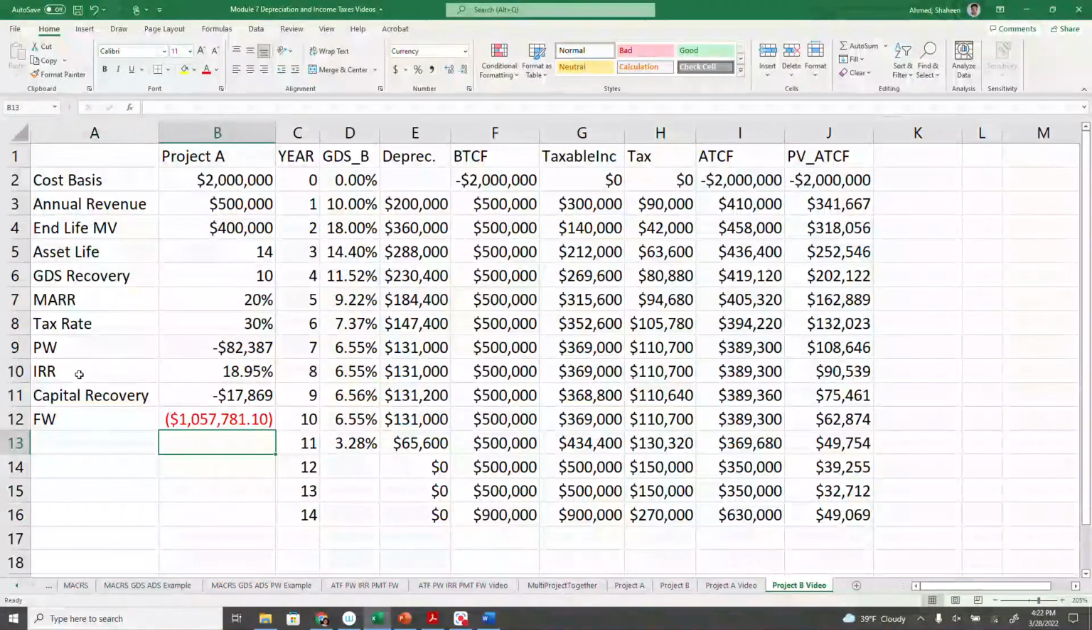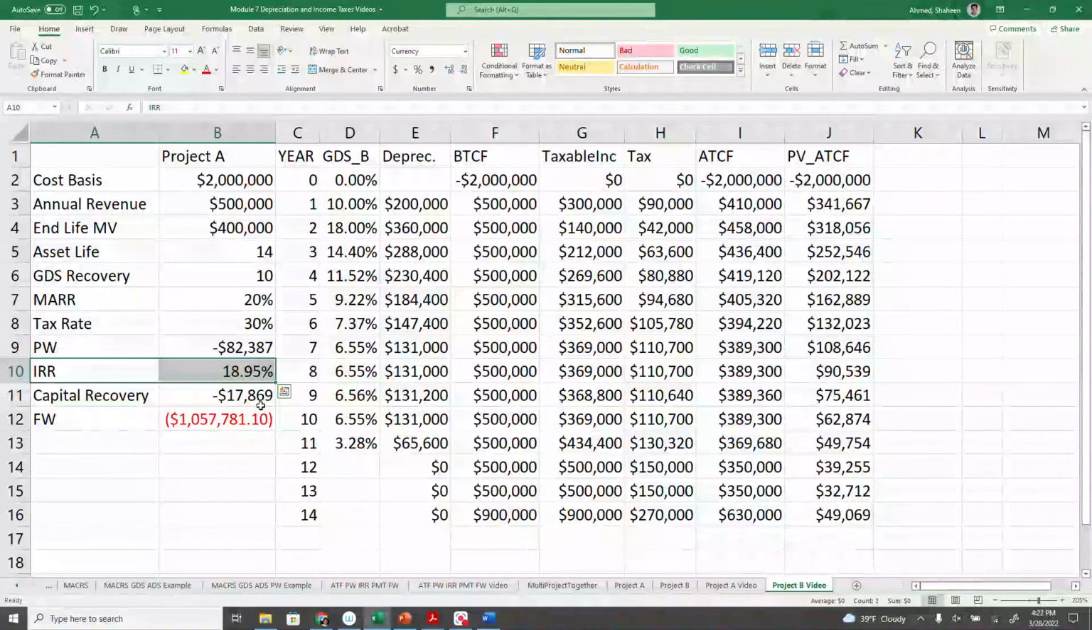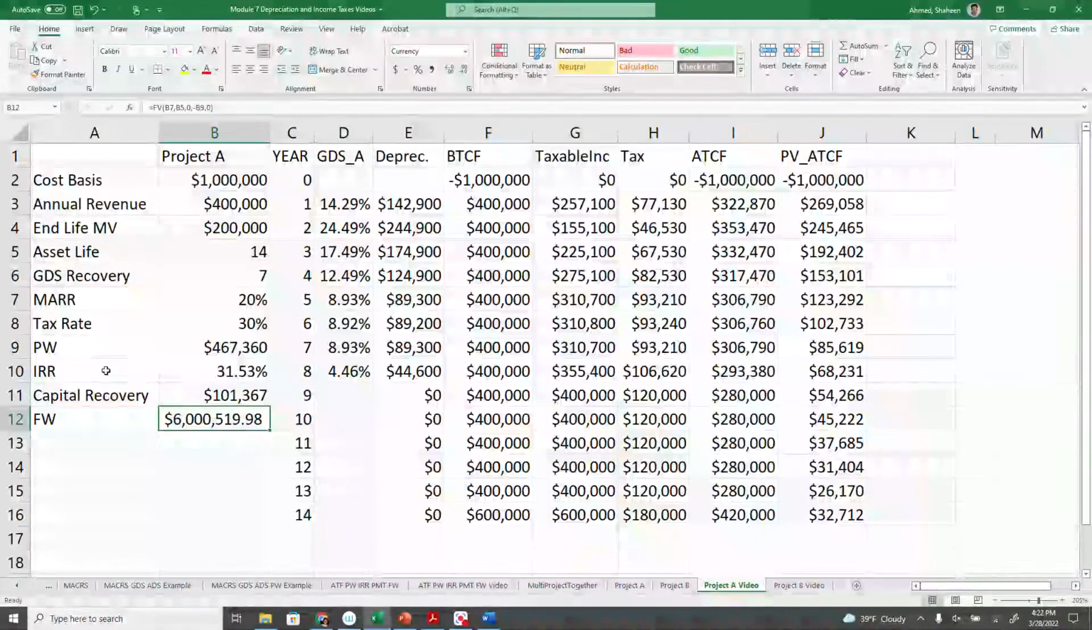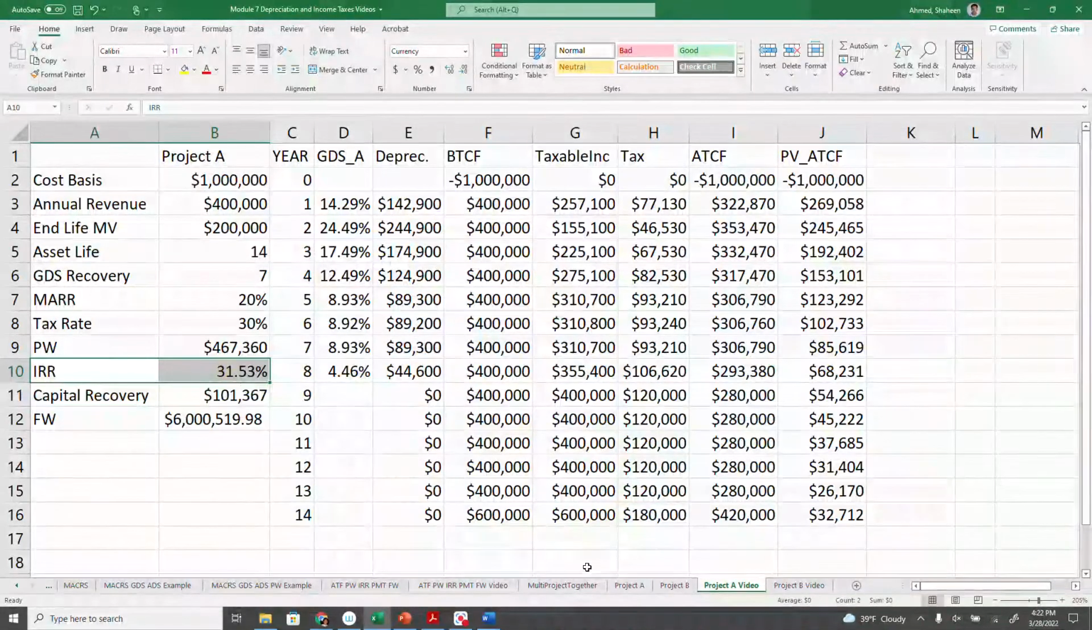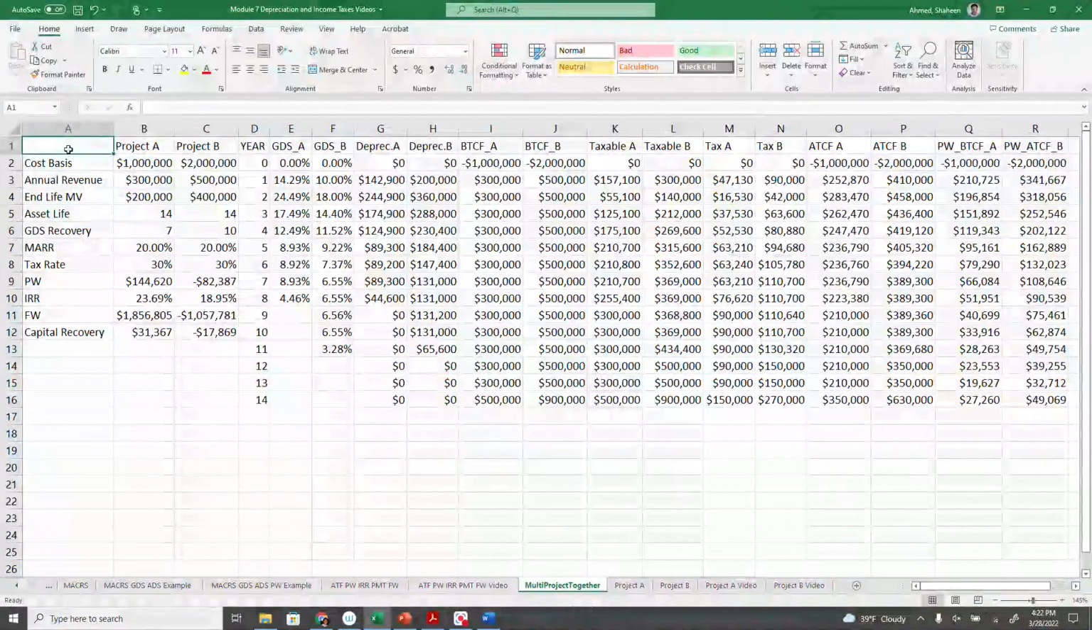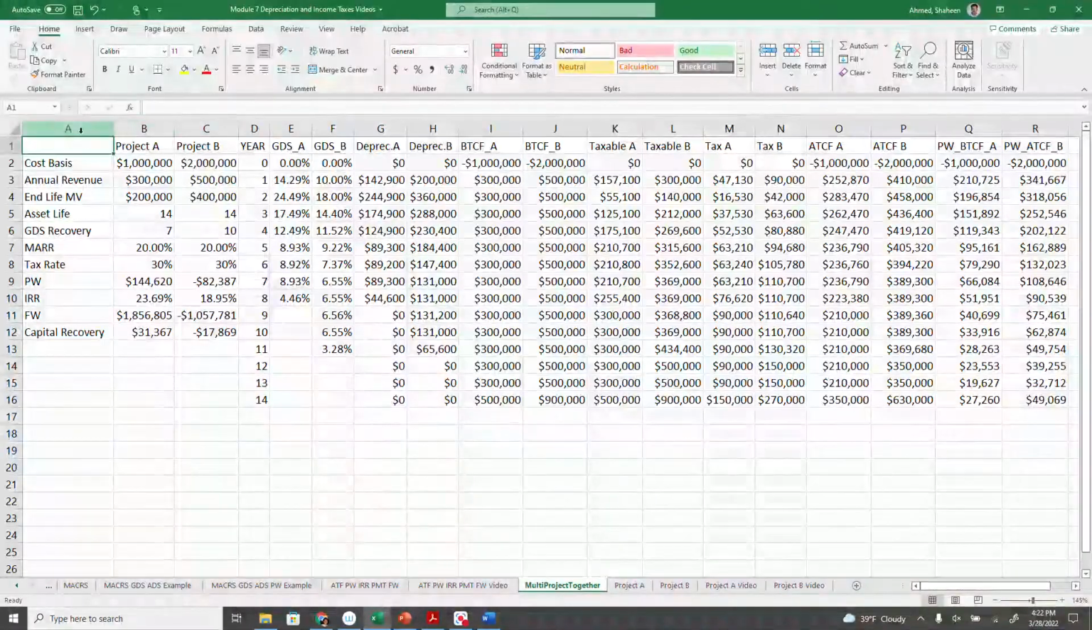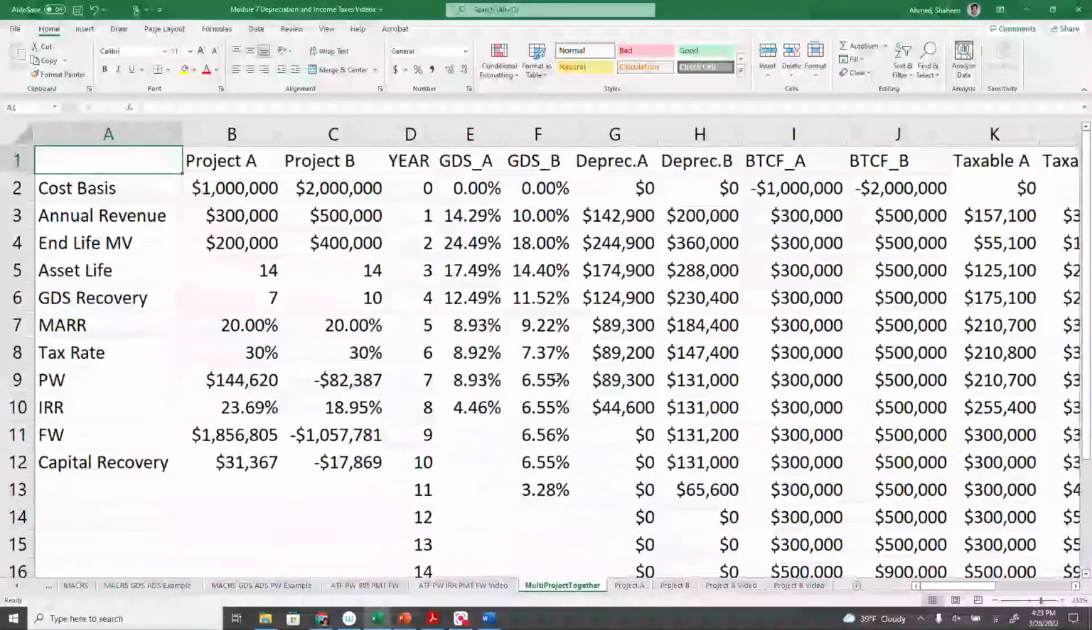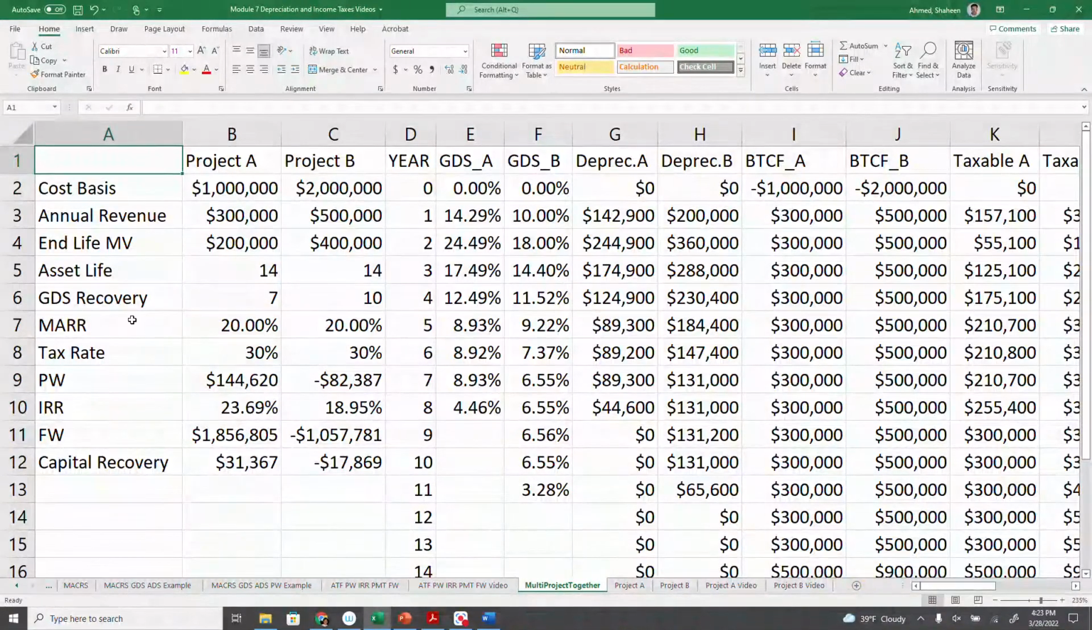As you can see, the IRR for project B is about 19%, where project A has an IRR of 31%. I did this calculation side by side on the page before this video, and I think that would be a little bit more brain fatiguing.